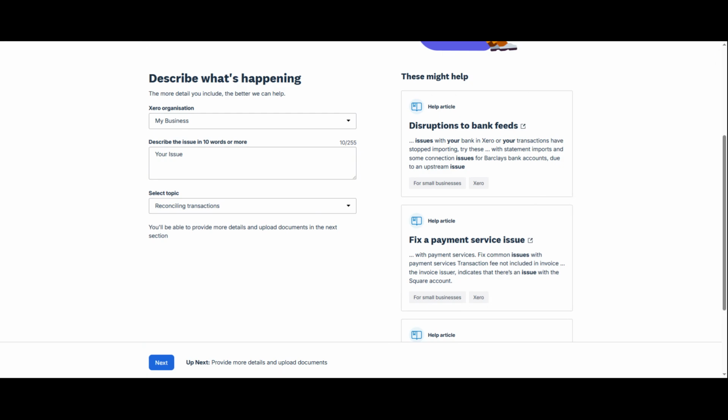Just remember, click the Help icon, search first, review the suggested articles, scroll down to find the Contact button, complete the form carefully, and submit your case.